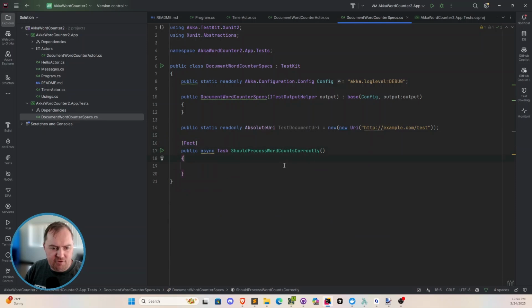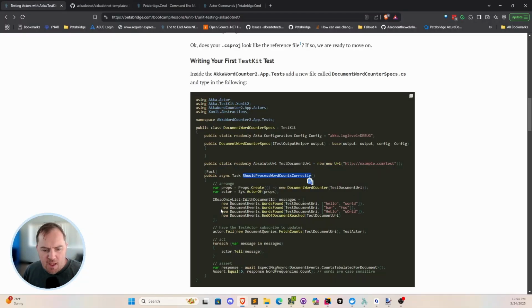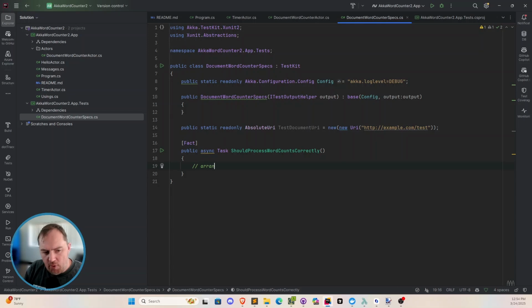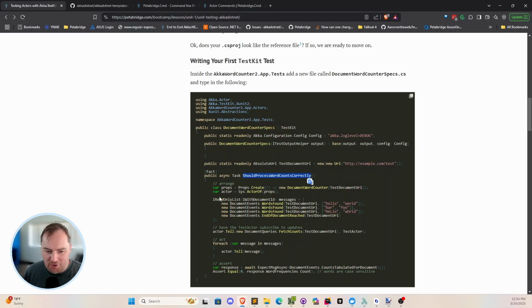Let's use a fact attribute here. And then I personally use the arrange act assert pattern. You'll probably find a million articles online about how there's better ones. I don't really care. But that's basically what we're going to do.